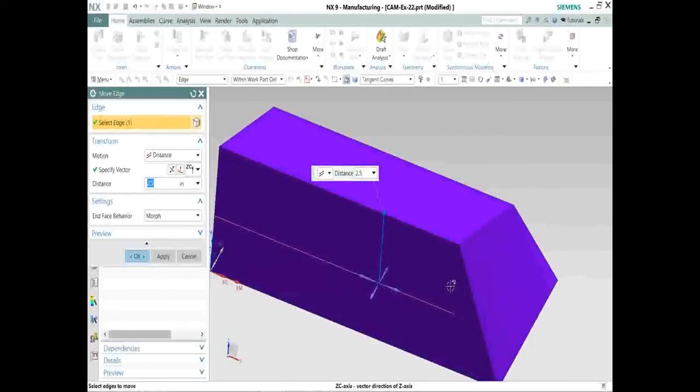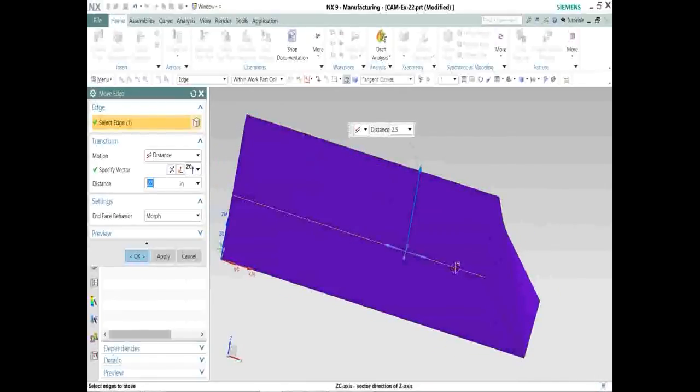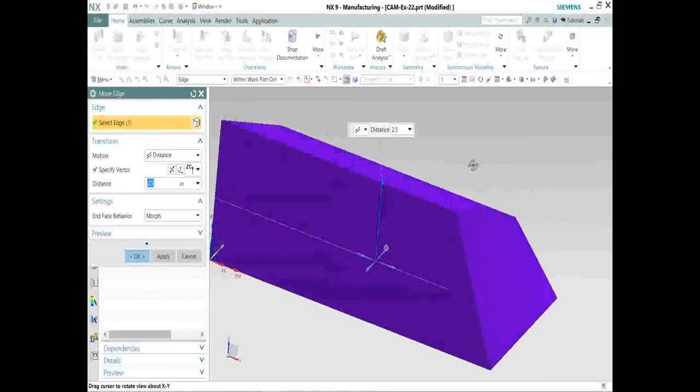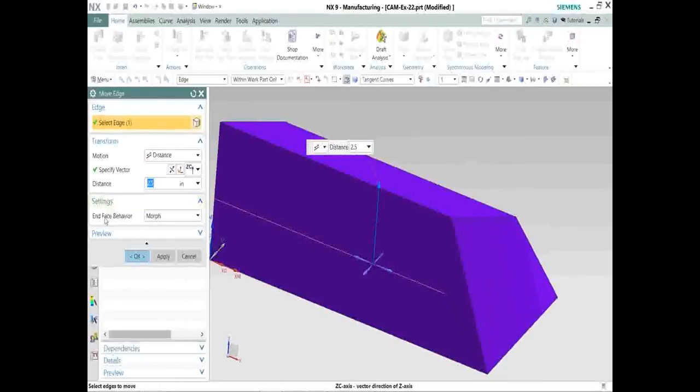There's a morph option here that, as you can see, the edge that I selected is remaining the exact same length. If I pick a little bit different option here in the settings group for the end face behavior and change that to the extend, then what happens is that end face gets extended up and cuts off that edge, and now the edge that I'm actually moving is being short. So you get some options there.